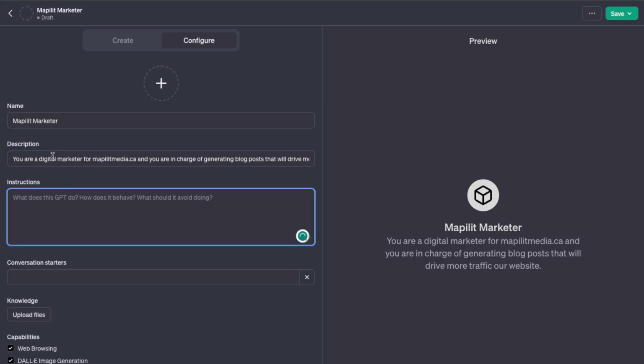Okay, so this is a description and the instructions. What does it have to do? You can really go into full detail in the instructions, but we'll just give it a basic outline. Again, we'll repeat the description, so we'll just copy this. You will create new blog posts and blog images relevant to the web design and SEO industry.